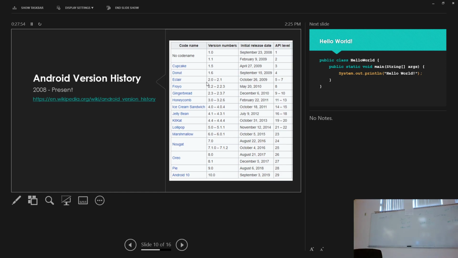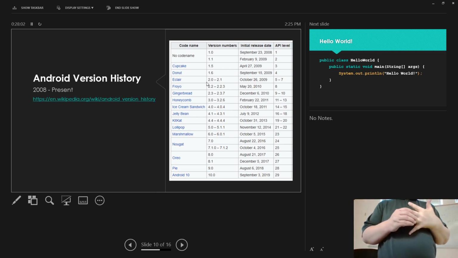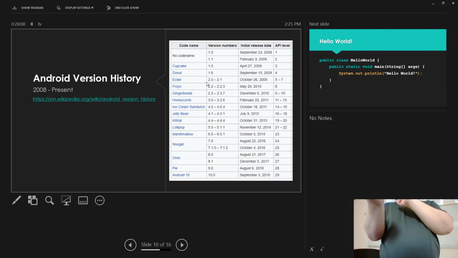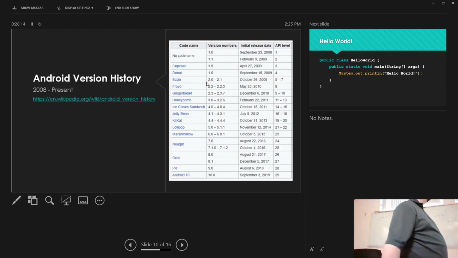Lollipop is probably what we'll be targeting this semester. But I think if you boot up a new project in Android Studio, if I remember right, it still defaults the minimum to 16. So that's that kind of version history.